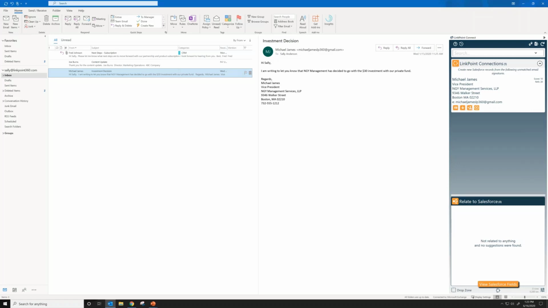There are several ways that you can do this, and the first one we're going to talk about is LinkPoint Connections. And LinkPoint Connections keeps track of essentially the new people that you come into contact with in Outlook. We look at the email address and a few other factors, and we check Salesforce. And in this case, Michael James is not in Salesforce. So what Connections is doing is it's going, okay, I didn't find a match. Let's grab everything we know about this person from the email and collect it for me to look at whenever I'm ready. When you're on an email, what you're going to see is contextual. So I'm on the email from Michael, so I'm seeing Michael over here on the side.